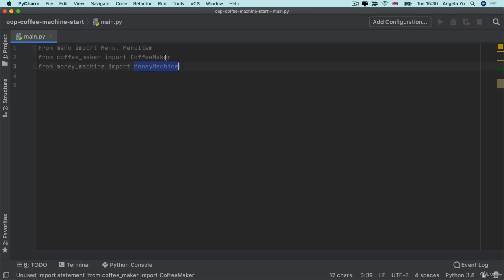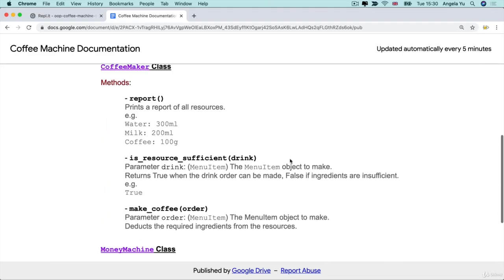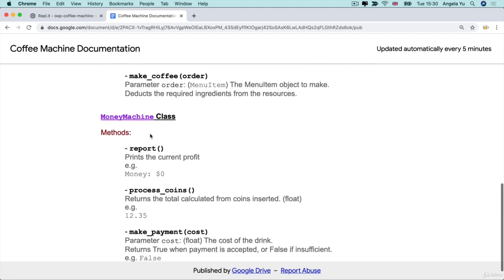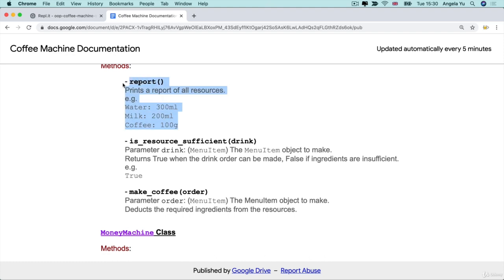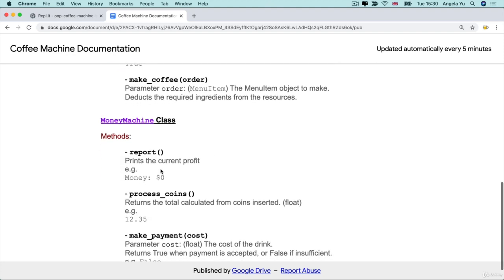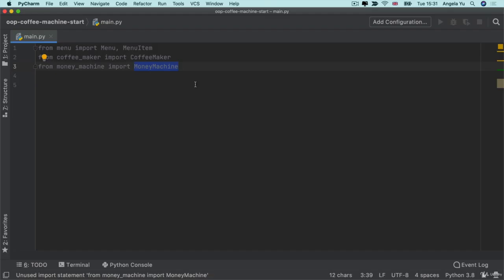Now you can see up here, we've got access to 4 classes. And if we take a look inside the documentation, you can see that both the Coffee Maker class and the Money Machine class have a method called report. And this is going to print a report of all the resources like water, milk, coffee, and this is going to print a report of the current profit. So our final report is going to be both a report from the Money Machine as well as the Coffee Maker. Let's go ahead and start off by creating some objects from these classes.